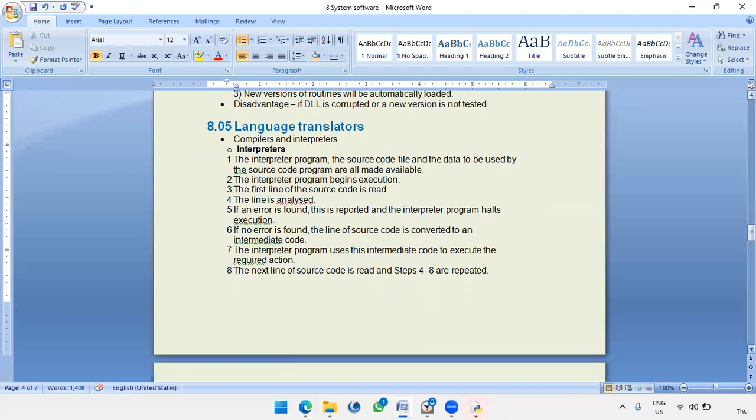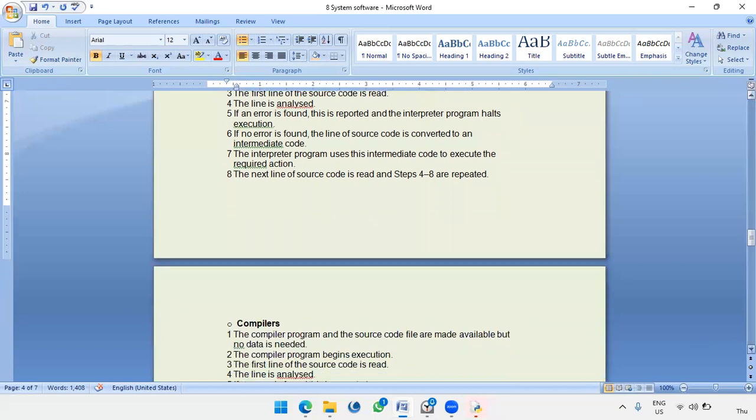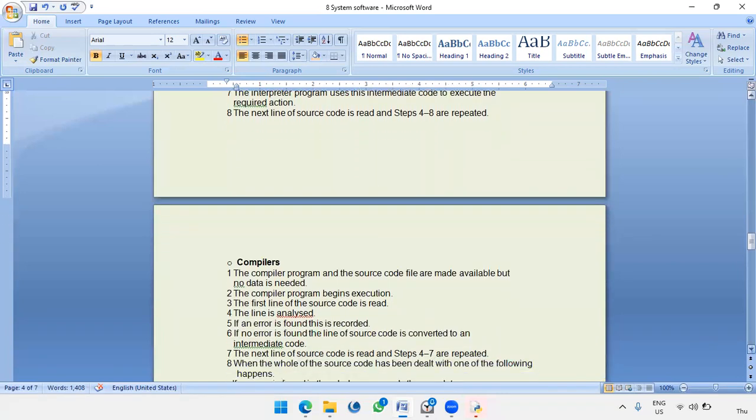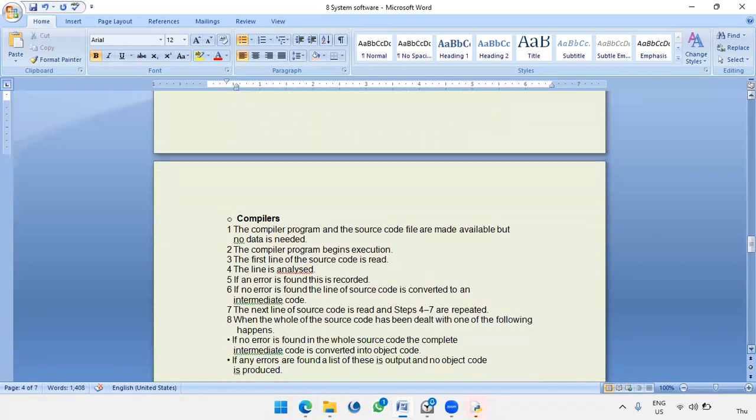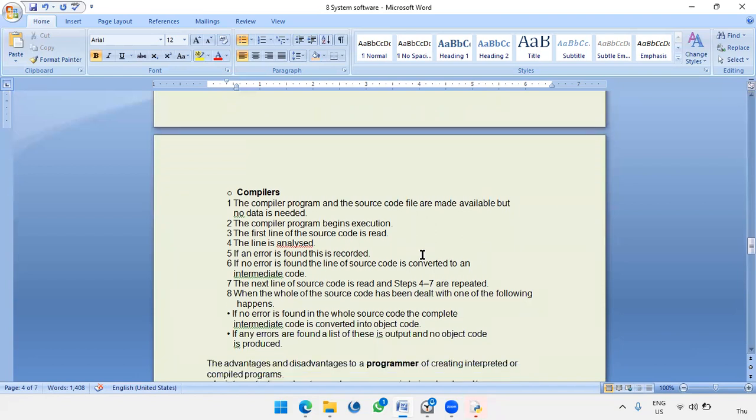It doesn't create an object code or object file or machine code or executable file. That is not provided or generated. Now we come to compilers, which do that. Compilers provide an executable file, program file, machine code.